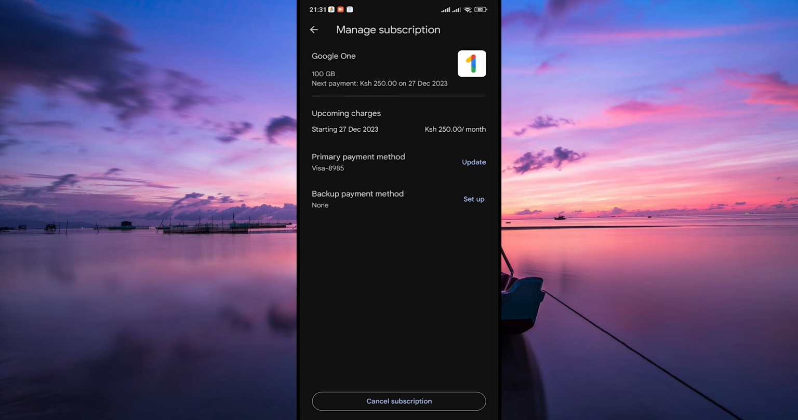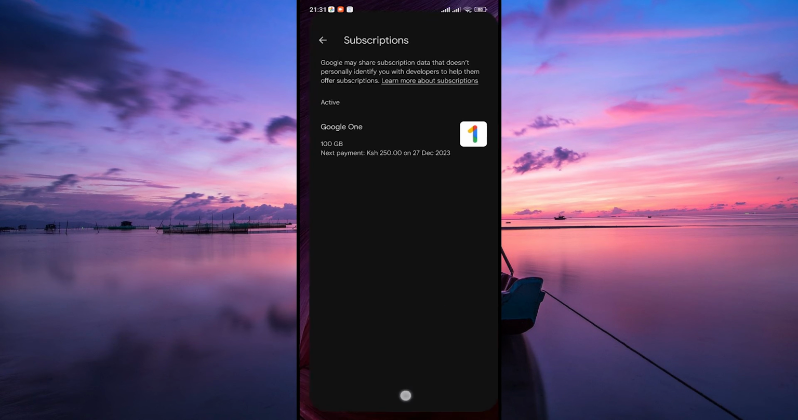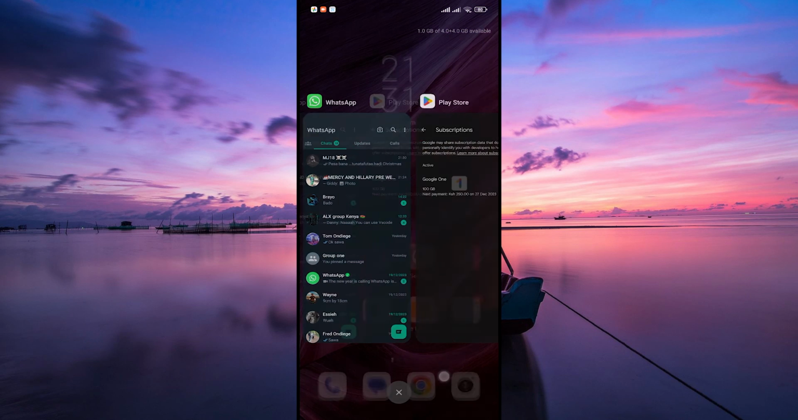Confirm the cancellation when prompted. Your subscription will be canceled immediately and you won't be charged further. Repeat these steps for any other inactive subscriptions you wish to cancel. And there you have it, you've successfully deleted inactive subscriptions.